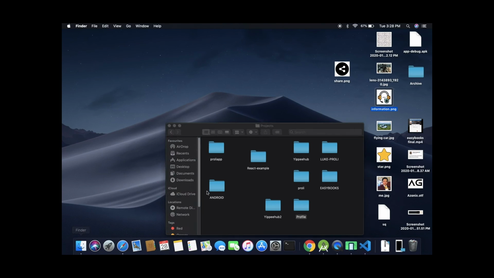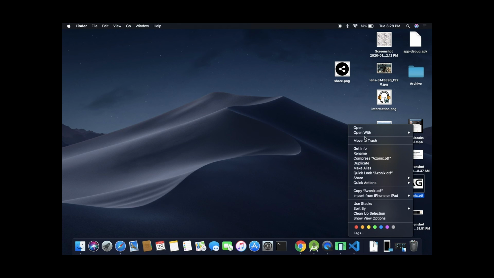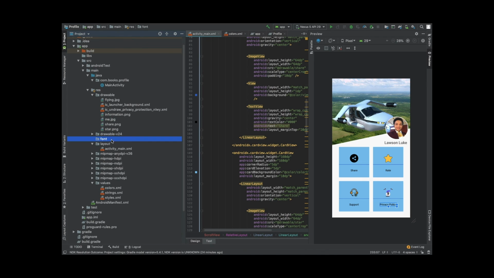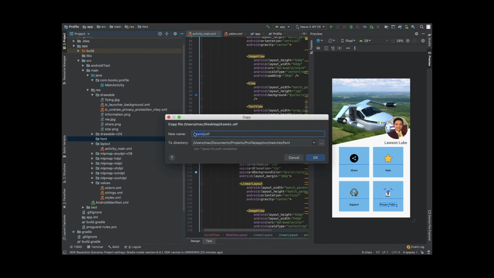Then we'll go and you have your font that you've downloaded. You just go pick the font that you want to use. I think I should have mine somewhere here. So this is my Axonics font. I'll just copy this here and I'll paste this. I'll just use lowercase Sonic.